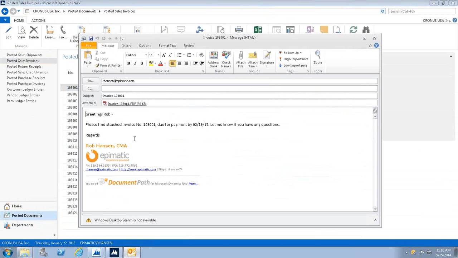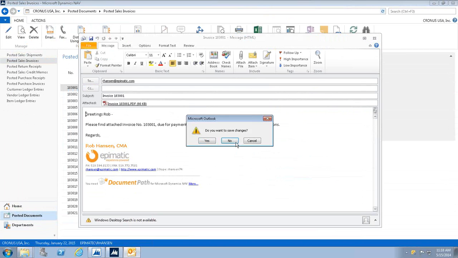And you'll see with the rich HTML formatting, you can do things like get your company logo in the signature and make things look really good. So we see our merge fields there, the name, invoice number, due date. I'm just going to close that without sending it for now.